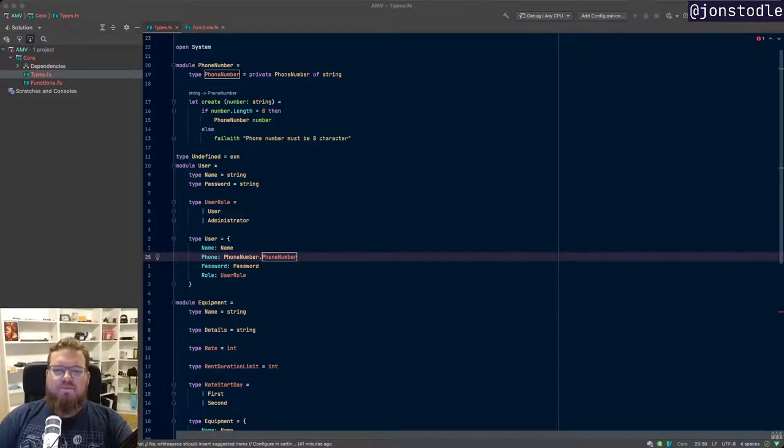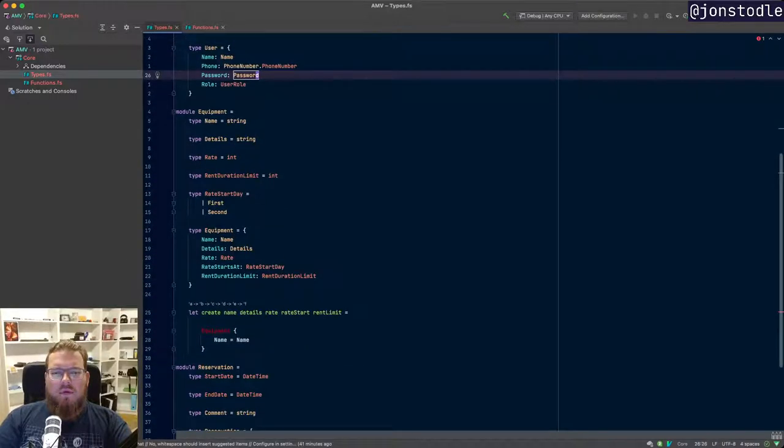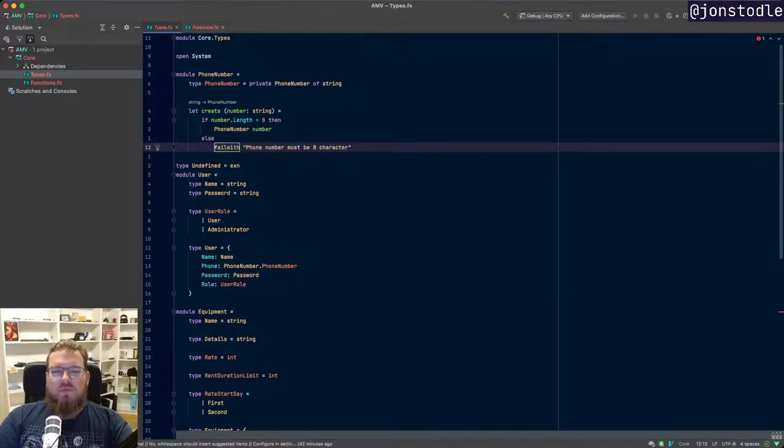Let's see. So that's how you create those. Usually you don't want to use fail with here. You actually want to return an option type, or no, rather a result type, which is in the standard library now in F#. But that's a bit more advanced for now, I think.